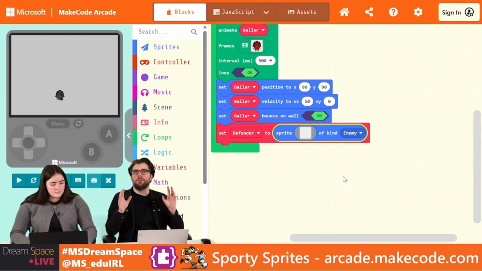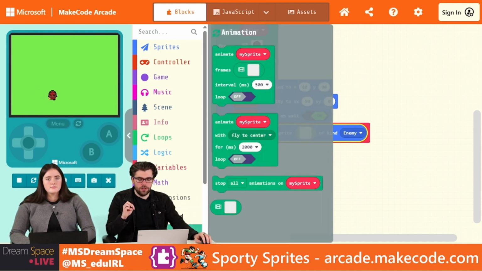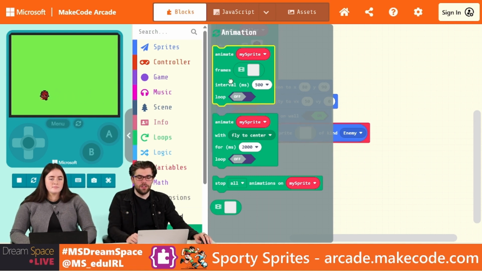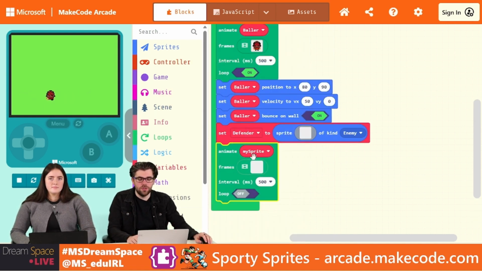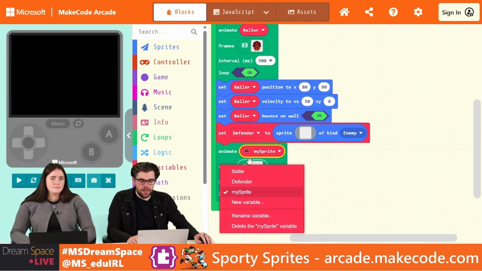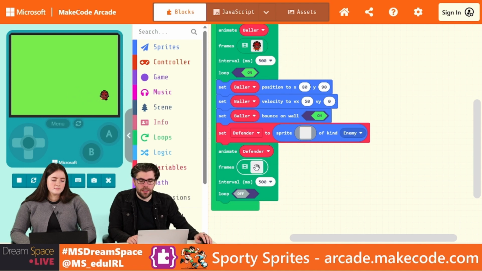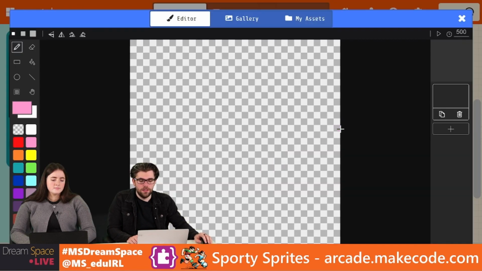Same as our player, we're going to keep that gray square empty, as we're going to create an animation for our enemy, our defender, just like we did with our player. So I'm going to drag that out and place it just underneath our creation of our defender sprite. Getting a little error message, because I need to change it to defender. And then we do the exact same thing. Click on our gray square.